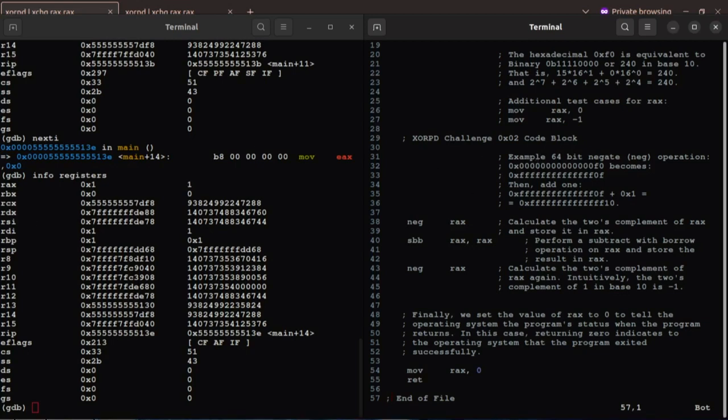Finally, we set the value of RAX to 0 to tell the operating system the program status when the program returns. In this case, returning 0 indicates to the operating system that the program exited successfully. Another way to look at the overall effect of this XORPD challenge is that it assigns the value of the carry flag to the RAX register. If the initial value of RAX is non-zero, the 3 instructions of this program will cause the RAX register to be set to 1. If the initial value of RAX is 0, the 3 instructions will just leave RAX as 0.